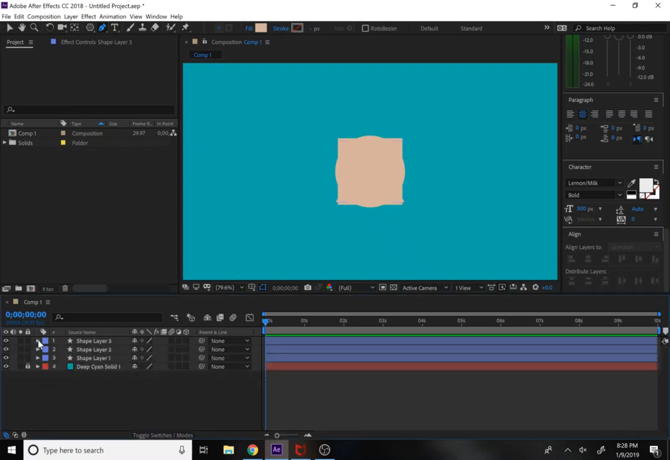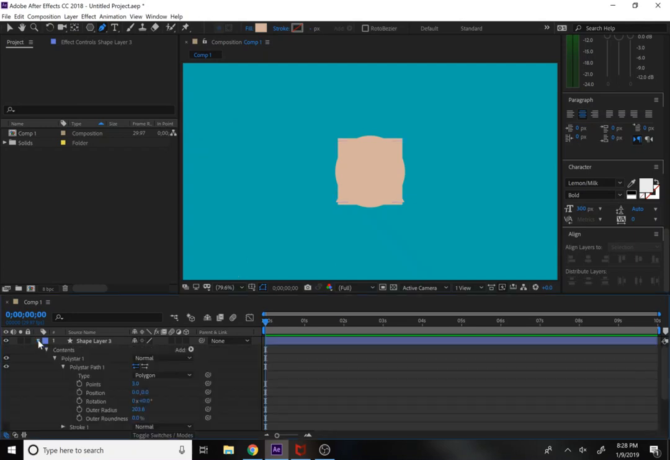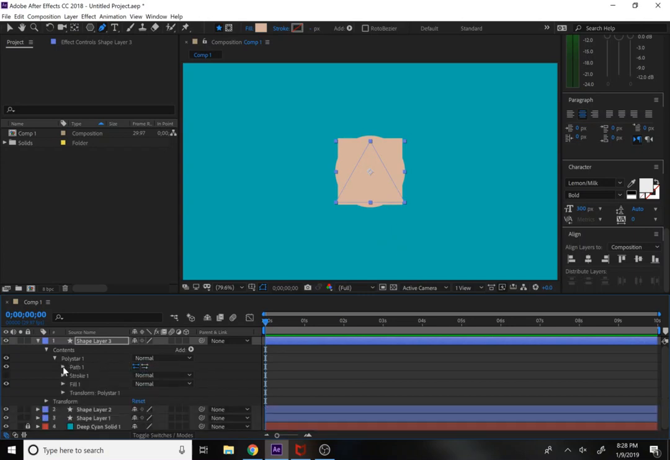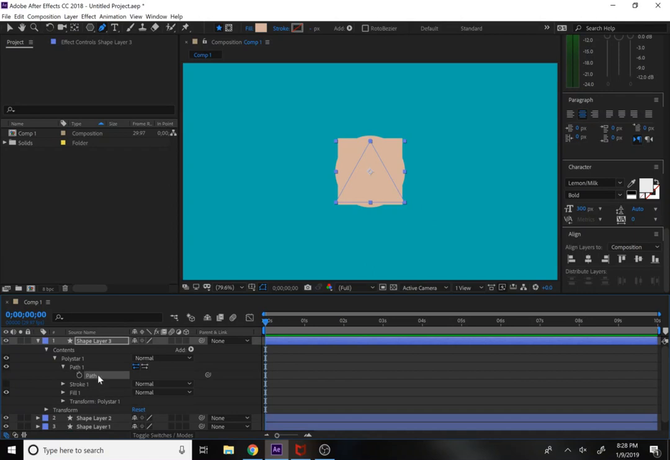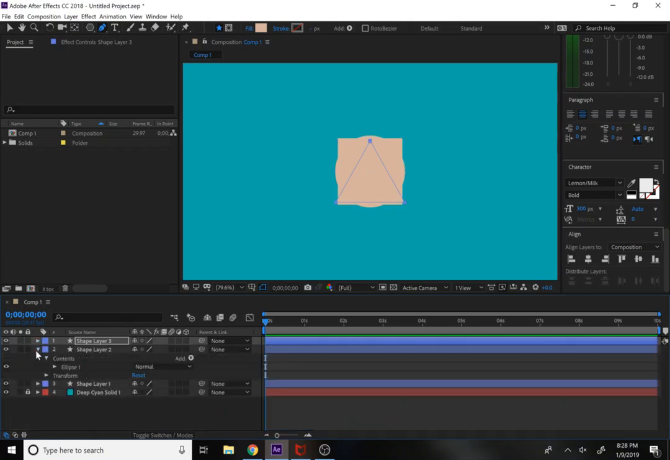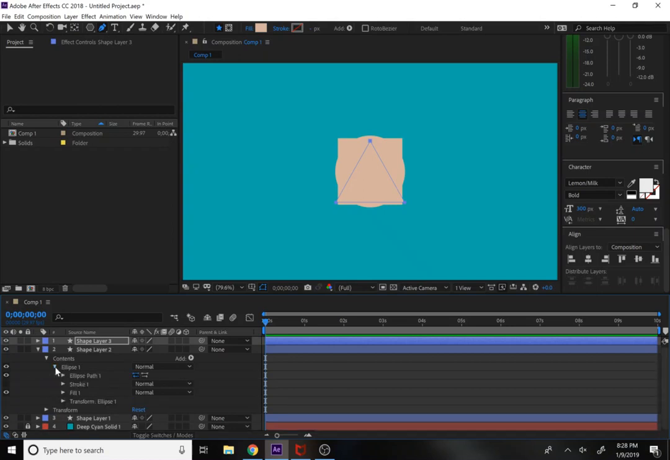So let's go ahead and one by one we'll find under Contents, under the name of the shape, in this case Polystar Path. Right click where it says Polystar Path, and then say Convert to Bezier Path. And so now we have just two things to look at. We have path, and then we have a little path with the stopwatch next to it. All right, so the same thing goes for the circle. Find under Contents, Ellipse 1, find Ellipse Path, right click on it, Convert to Bezier Path.